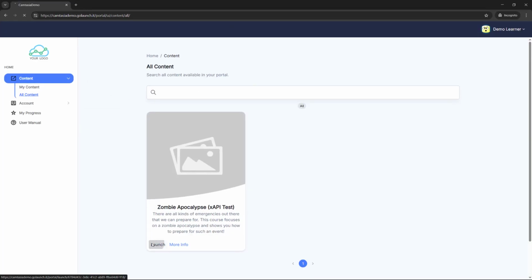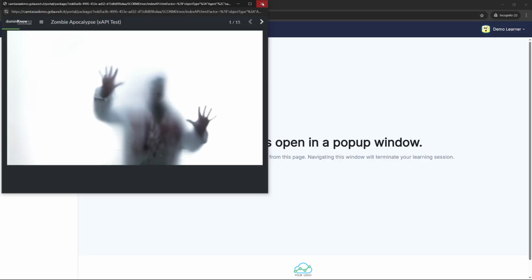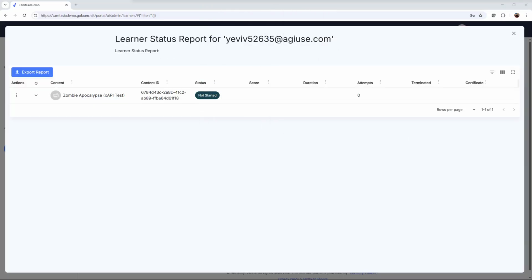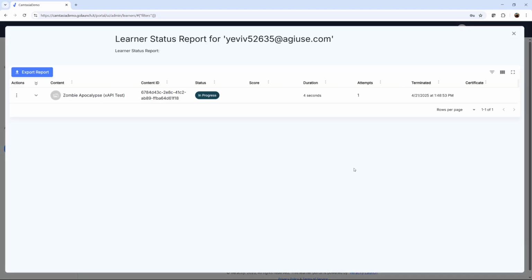When the learner actually launches the content for the first time, we start tracking some data, right? I'll abandon that, go back and look here. And if I pull the report again, you'll see it's in progress. I've been in there for 4 seconds on a single attempt.